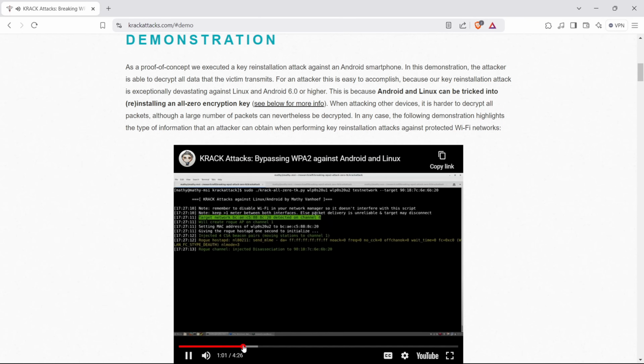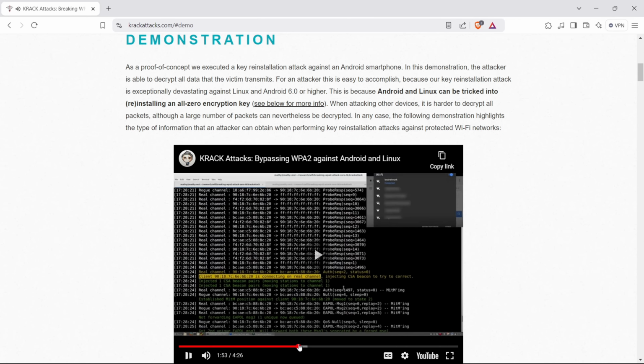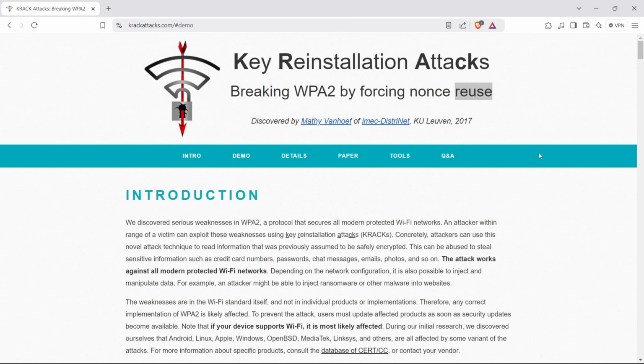What's particularly concerning is that KRACK works on virtually all modern protected Wi-Fi networks, affecting both WPA and WPA2 protocols, whether they use the WPA TKIP, AES CCMP, or GCMP encryption standards. This vulnerability allows attackers to eavesdrop on and potentially intercept sensitive information transmitted over the network, such as passwords, credit card numbers, emails, and chat messages. KRACK doesn't just target one kind of device.